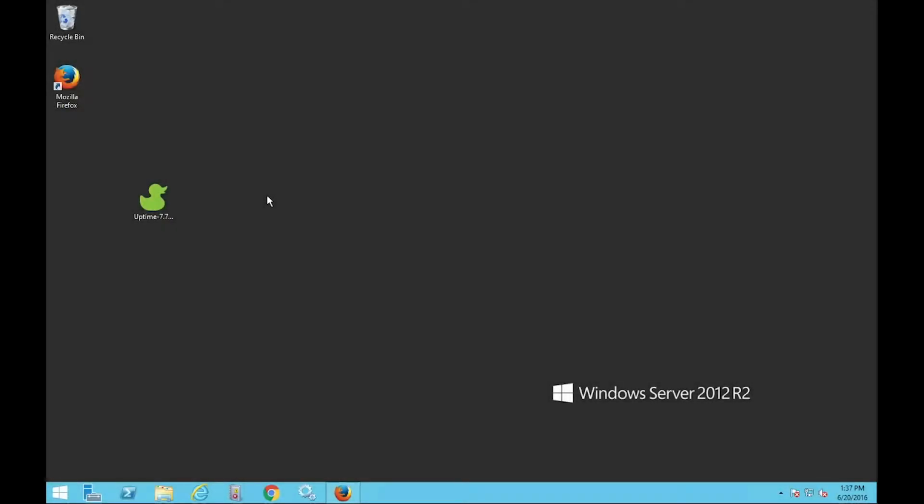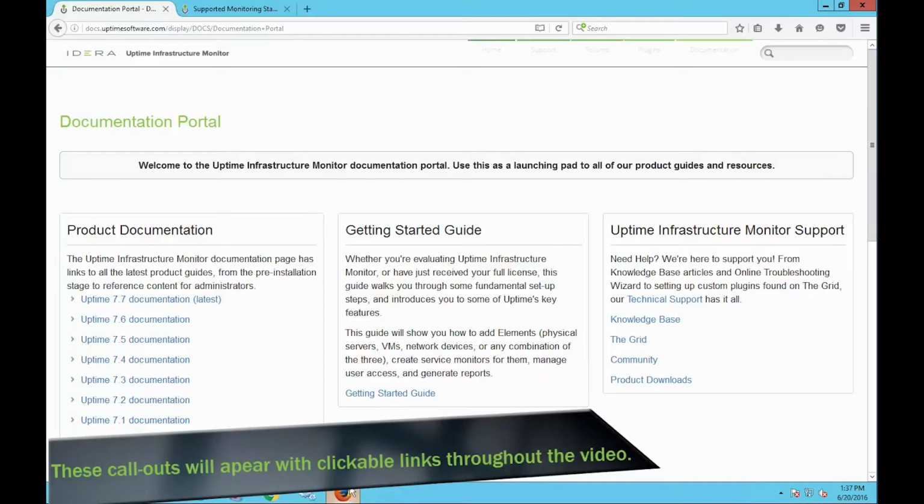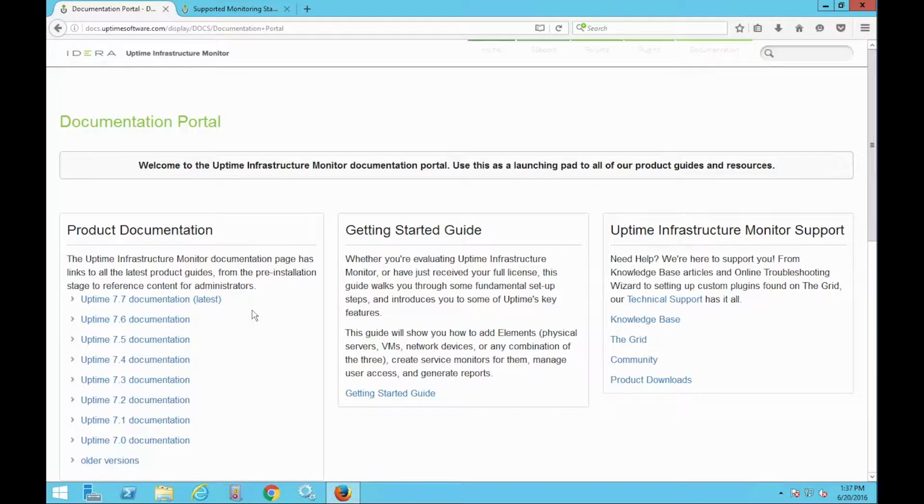Everybody, Robert Vandervoort here with IDERA Software, and today we're going to be walking through a fresh install of Uptime Infrastructure Monitor 7.7.2. Some things I'm going to take for granted is that you're going to be installing on a supported monitoring station platform.